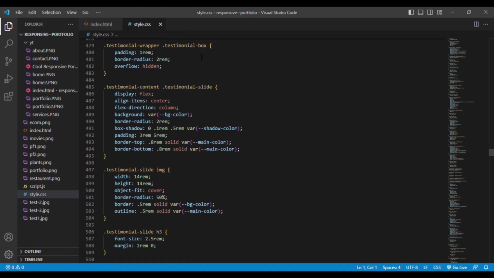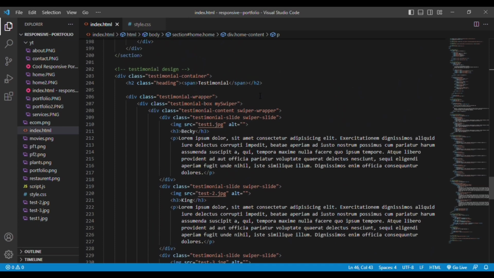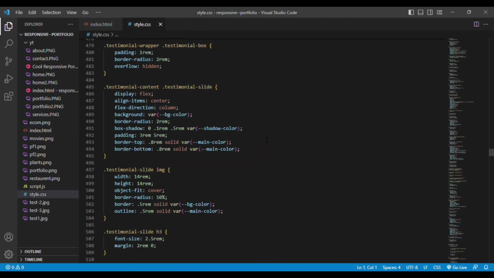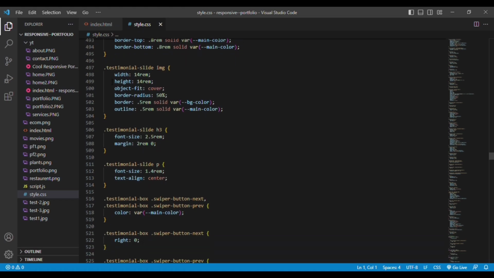Then we have the testimonial wrapper, testimonial box. This testimonial box is the main div that contains all these elements. Then we can see the testimonial slide image. For the image we are adding width equal to 14rem and height equal to 14rem. Then we have object-fit cover and border-radius 50%, so that we get a circular border.